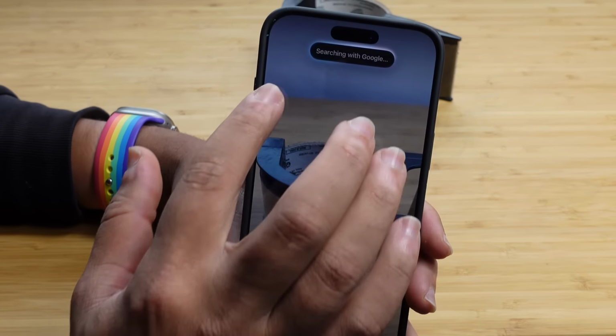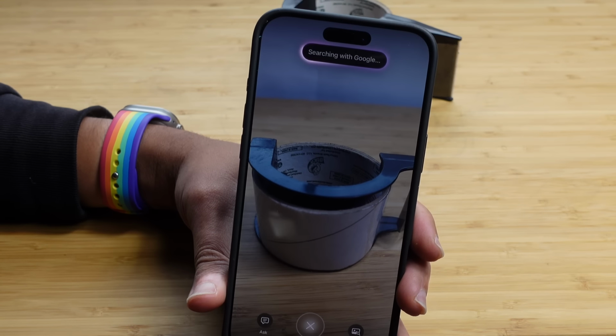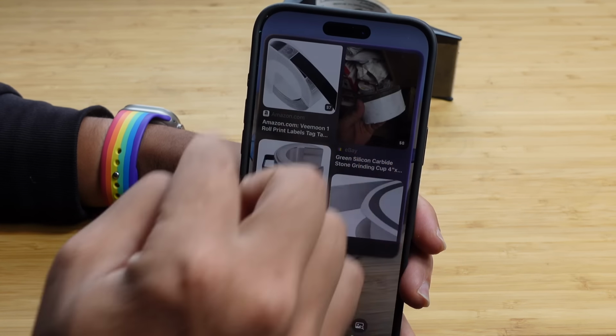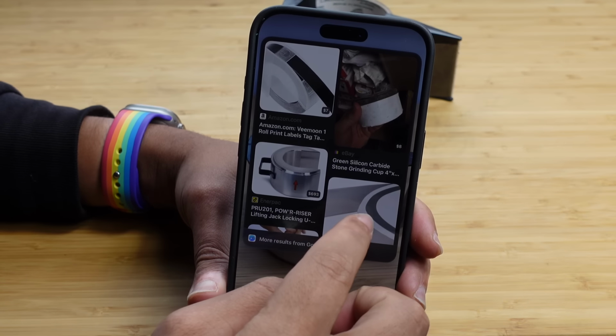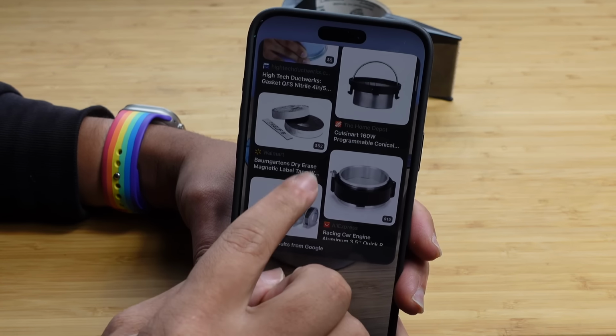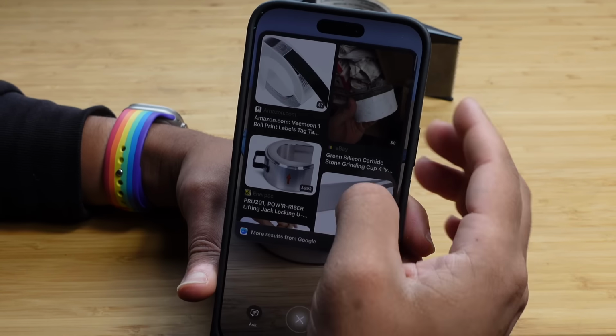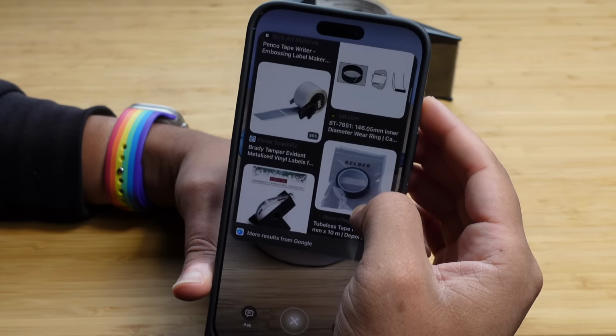You press it one time and then it starts searching with Google for visual intelligence. Press it one more time, it searches with Google, and then it brings up this interface here with all of the Google Images results that are similar to the photo that you took. And then you can do some searching and see which one looks closest to yours. So you can keep scrolling here.